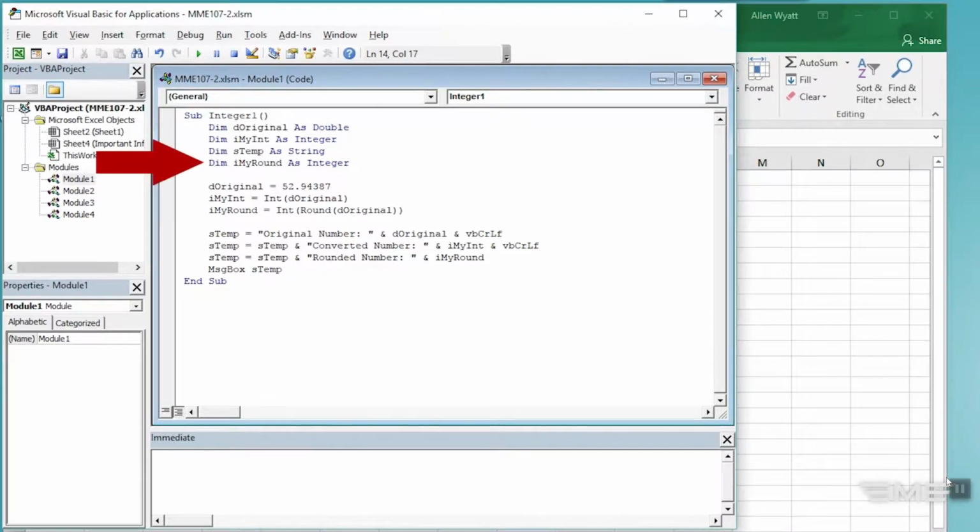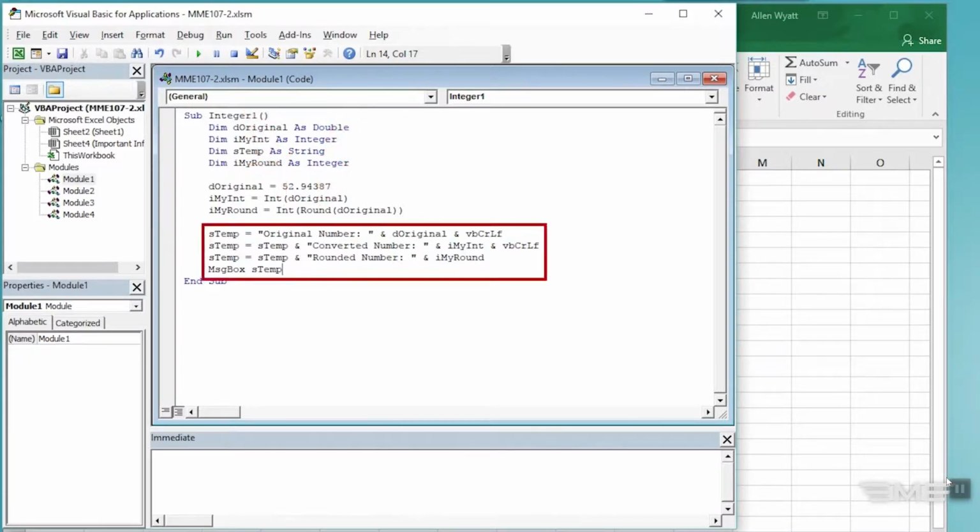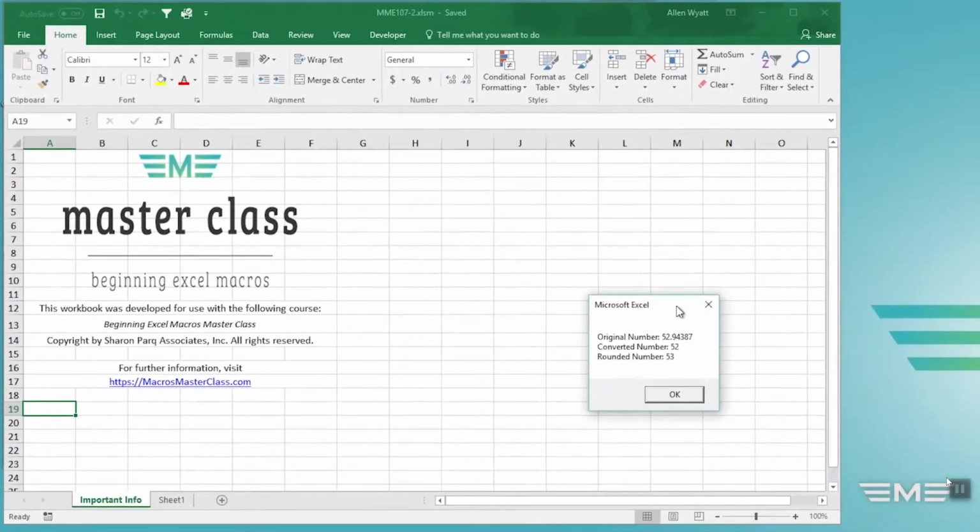All that I did is add in a new variable called imyRound, and then I added a calculation in there that uses both the Int function and the Round function to operate upon that value that's stored in d-original, and it assigns that to the imyRound variable. And then I modified what is shown in the message box so that you can see the results of what the macro is doing. So we're going to go ahead and run this, and you can see that the rounded result is different than the result that just relies on the Int function. The rounded result actually rounds to the number 53.